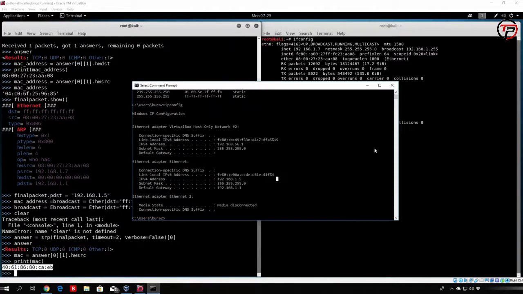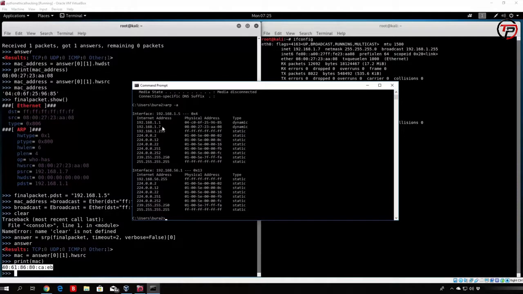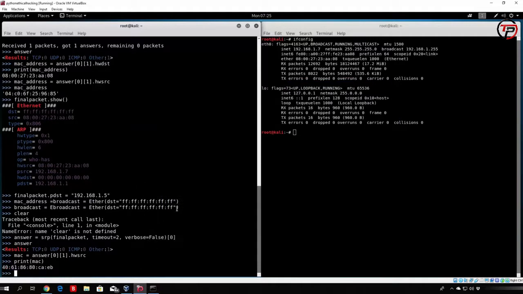So let me just run arp -a on my Windows 10 machine just to see once again what the actual MAC address of the router is. So the MAC address of the router is this, and now we will change it to be this, since this is the MAC address of my Kali Linux machine. So let us see how we can do that.